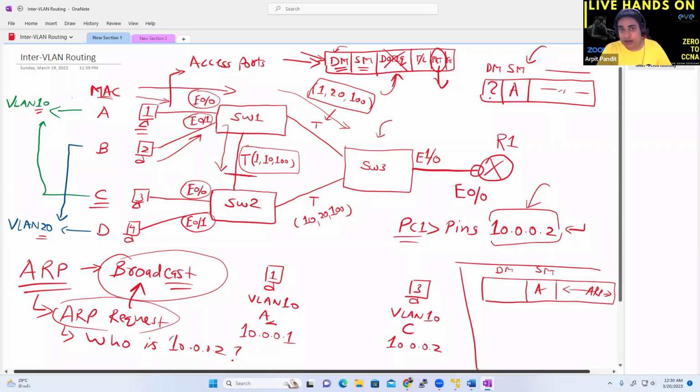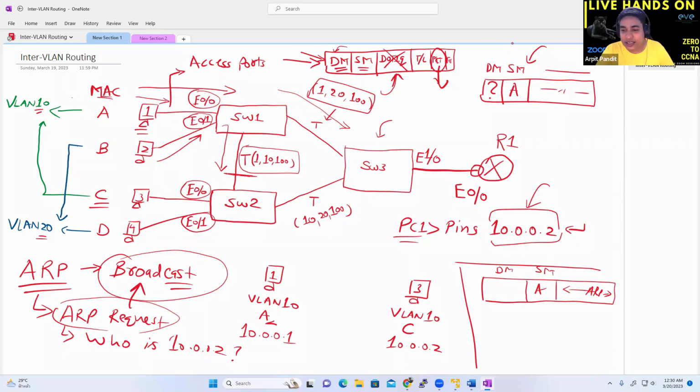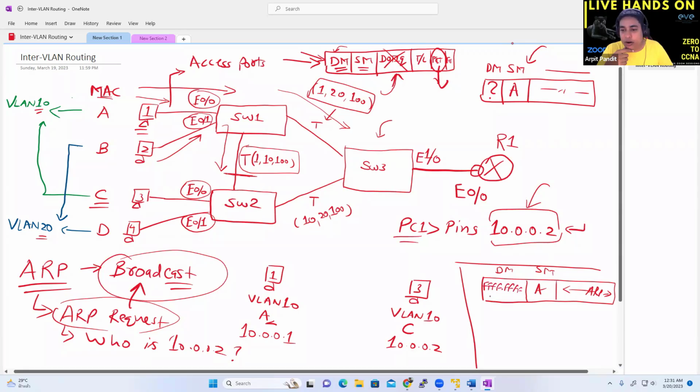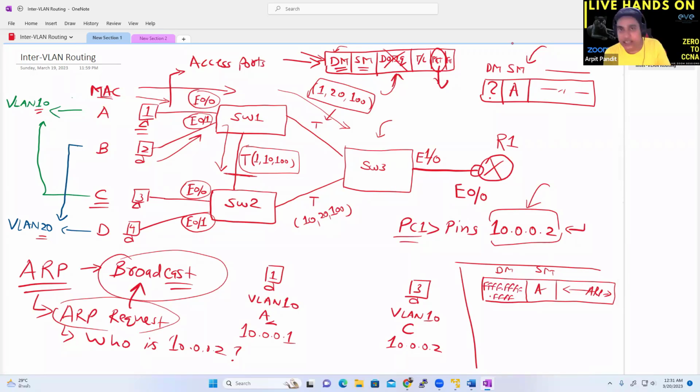But again, we will have the same problem, right? We don't know the destination MAC address where we are going. That's the whole objective. We want to know the destination MAC address. That's why the destination MAC address will be all F. And if you remember from last week, I told you that all F means broadcast. So basically, you are asking the switch to send it everywhere within the VLAN, within the broadcast domain.